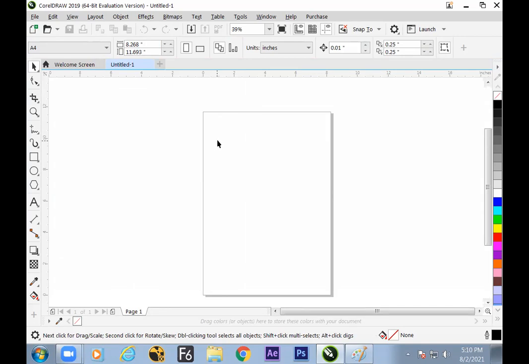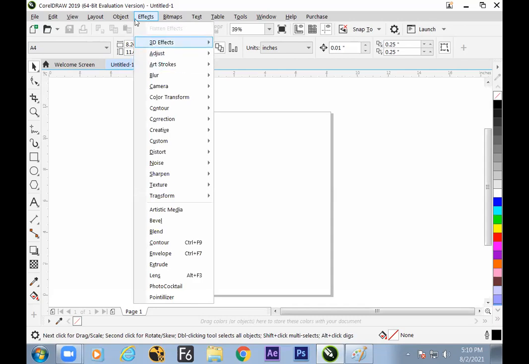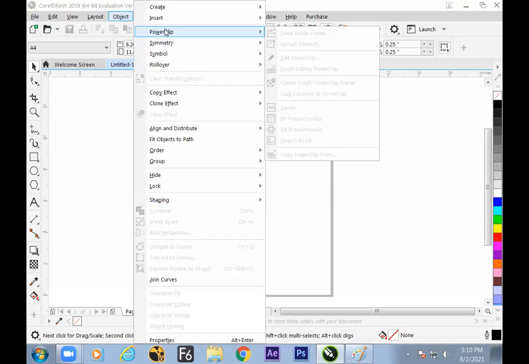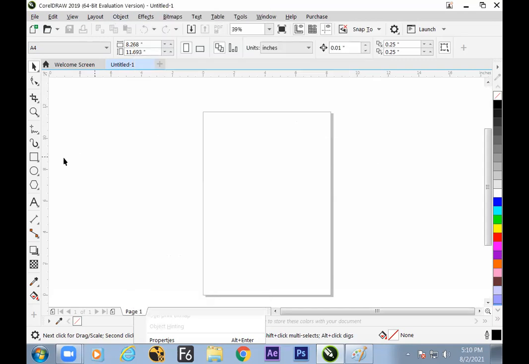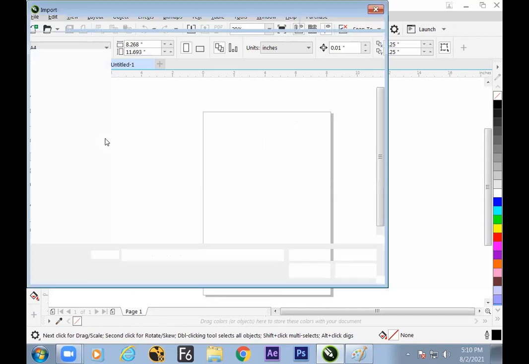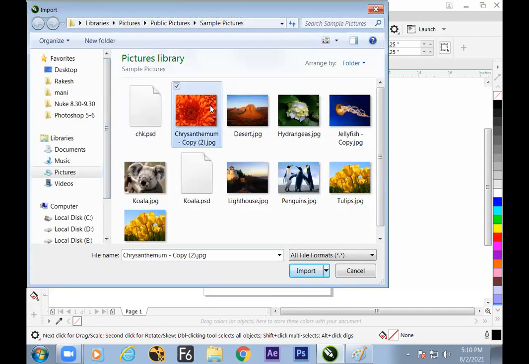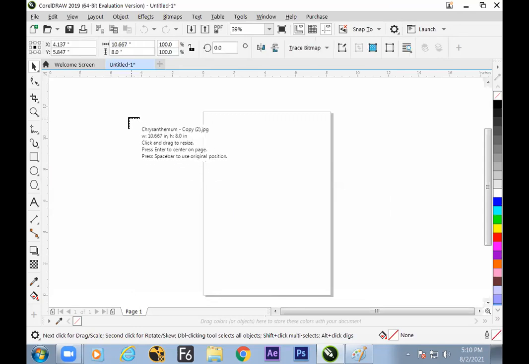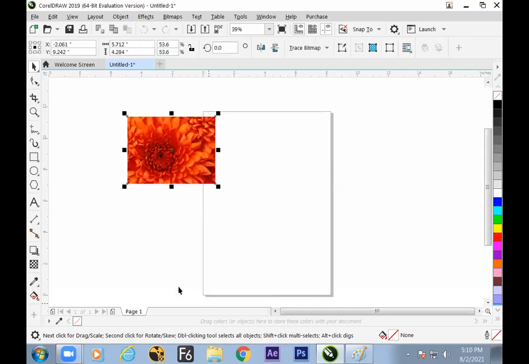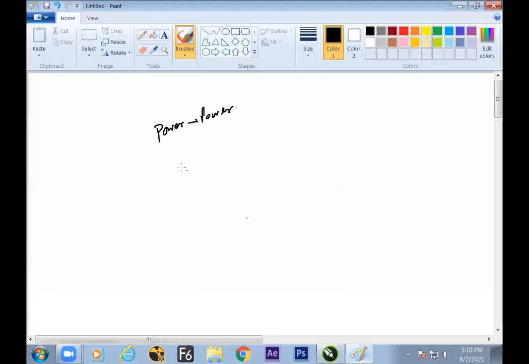And we have seen how the power clip can contain the image inside it, and it is a part of the object menu, power clip. So let us see what are the options available here in the power clip and how to modify them easily. First option, Control I, import the image. First hotkey of the day, CTRL plus I, import.